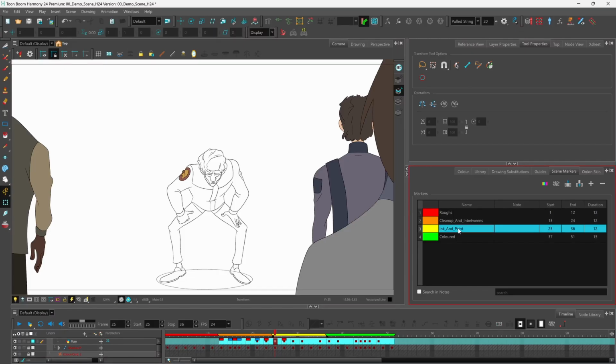And now it's time to color our animation. With Harmony, we have a very versatile color management option, as well as different art layers that can be utilized to color your animation as well. So I've selected the ink and paint from my scene markers.